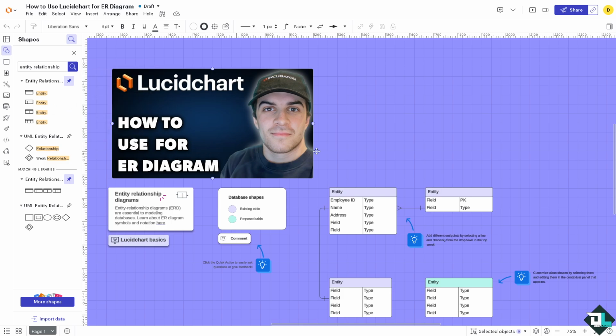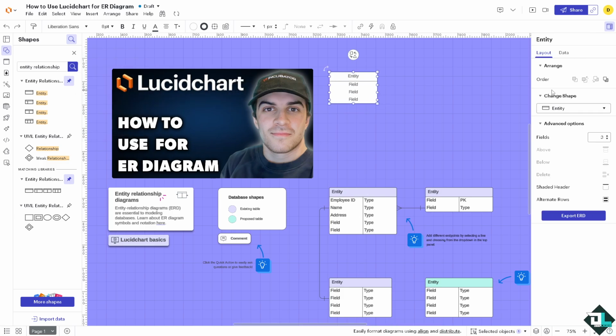What will happen is you would have an option to drag and drop all these elements for you here without any problem. And of course, you can change the shape from entity here. You see that? It's changing, right? So you can customize all of it in a single click.